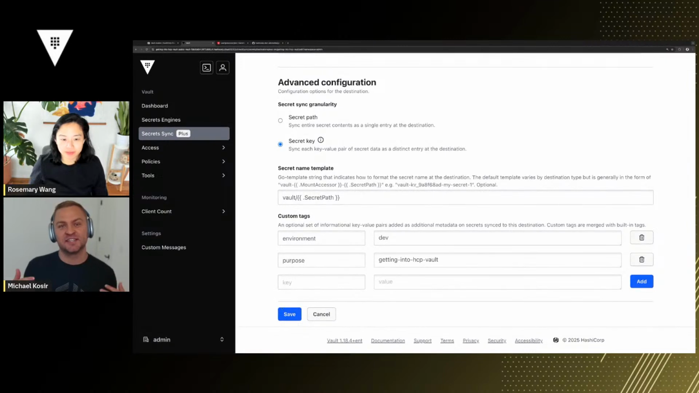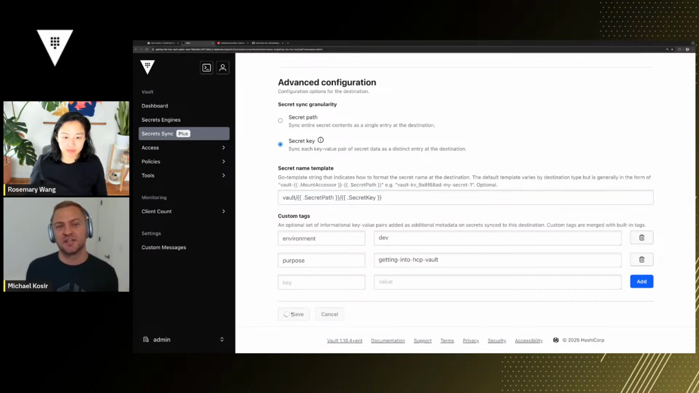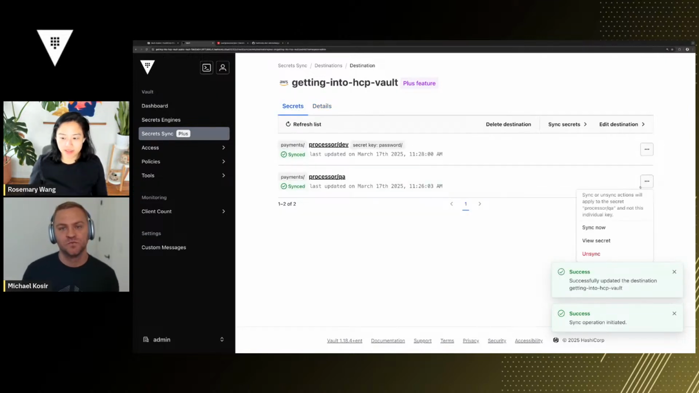We can also change that to secret key. And I think it really depends on what system you're trying to sync to. AWS can handle multiple keys within one secret's path. But maybe something like GitHub that follows a specific key value, you might want to do the secret key. So if you're syncing to GitHub, then username would be its own secret, and then password would be its own secret. Let's see if this works. We'll see if it updates.